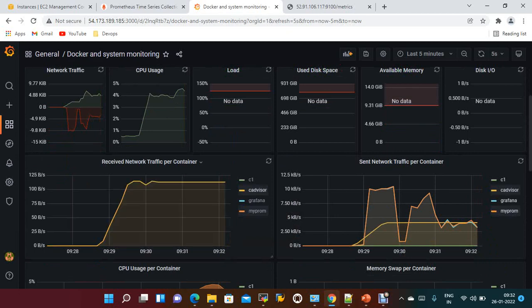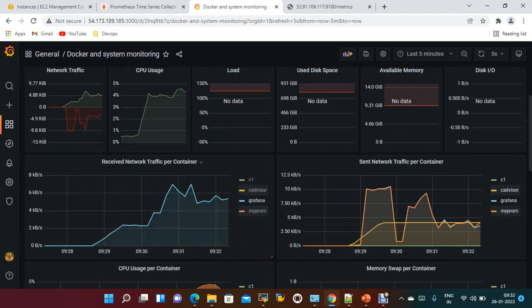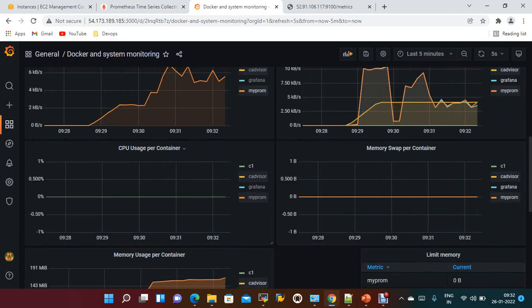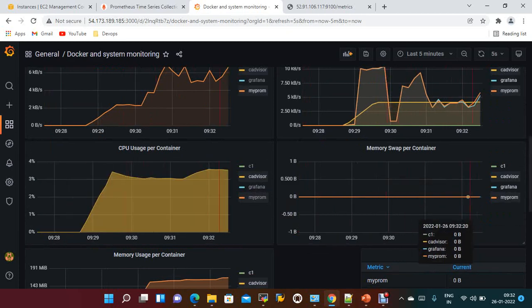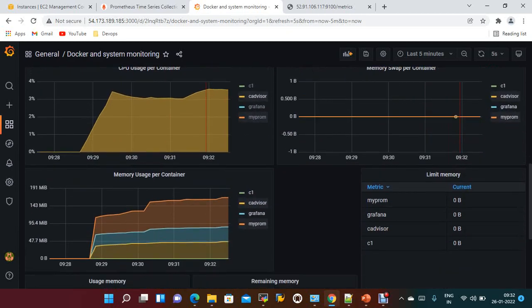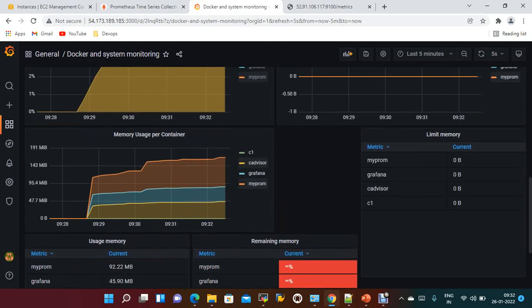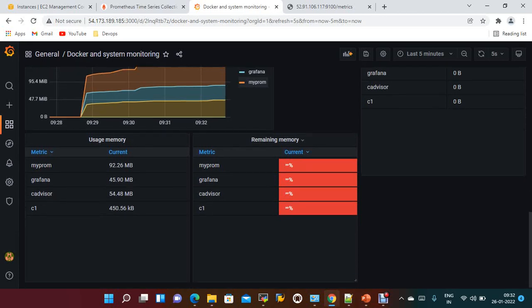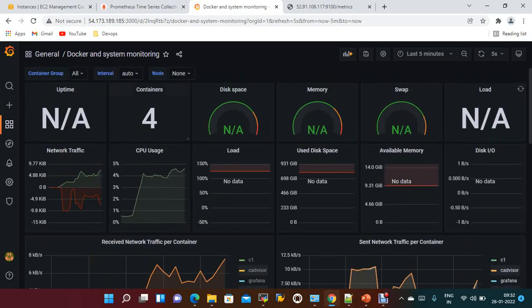If you want to check each container's detail, you can check the CPU utilization of each container, and memory, and memory usage for containers. Those details you can check in detail: memory usage for each container, and remaining memory available. So 893 is the dashboard number to monitor the containers.